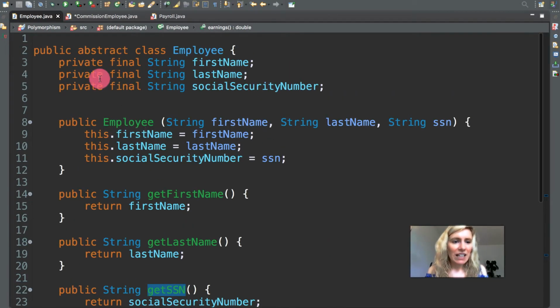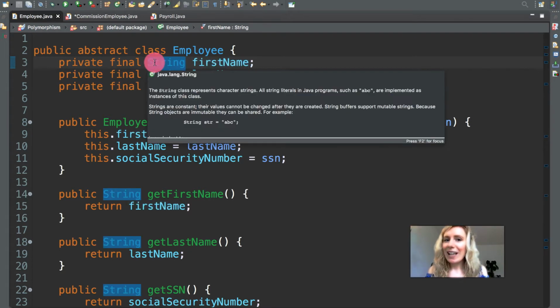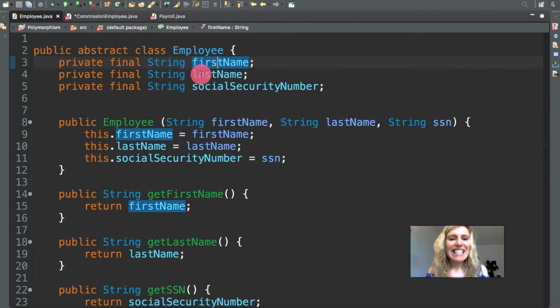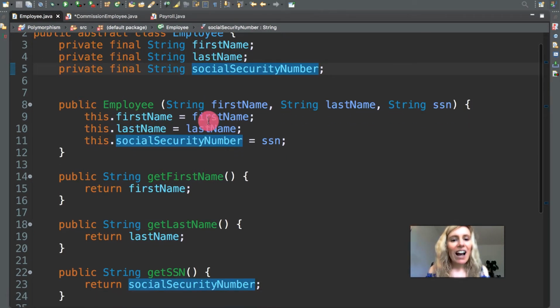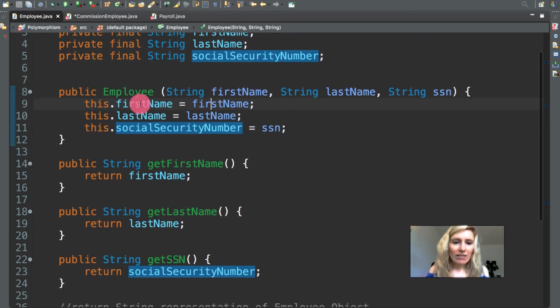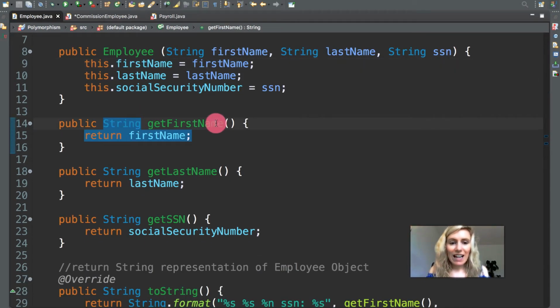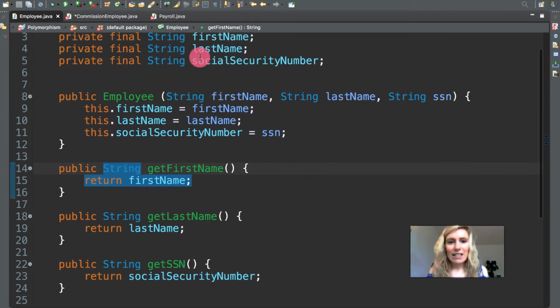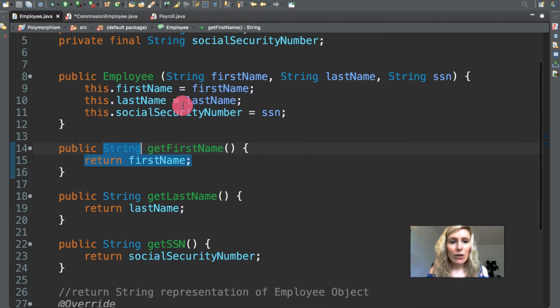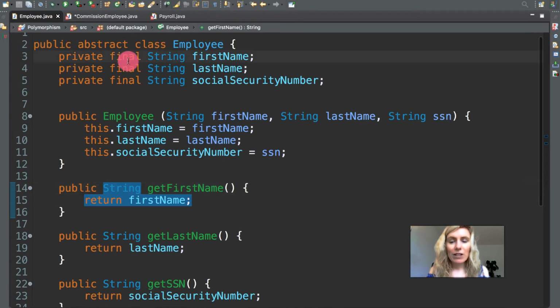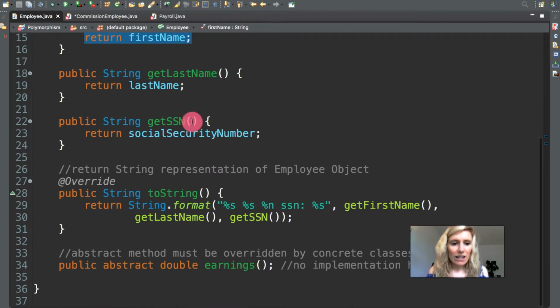Here we have our three variables: private, final, String. As usual, String is a capital S because it's a reference type. String first name, last name, and social security. We have our constructor, and we let our parameters within our constructor equal the private instance variables that we've created. We have our public String getters because we need to access these. They don't change throughout, so there are no setters associated with them because they're marked as final. And here we have a string representation of the employee object.